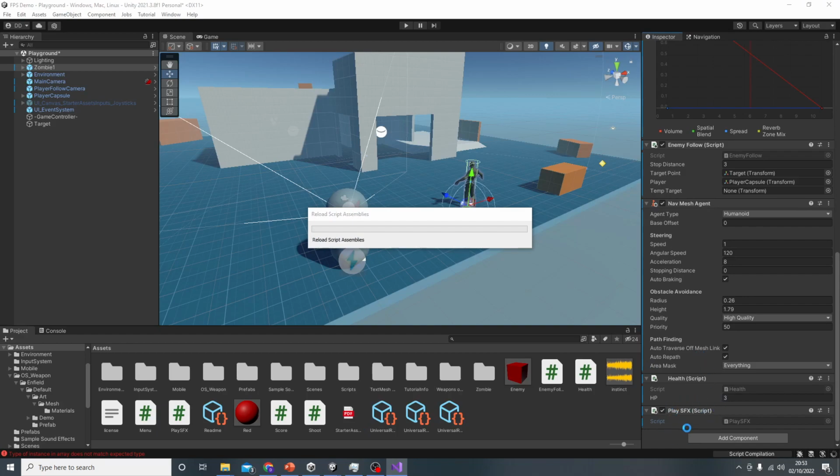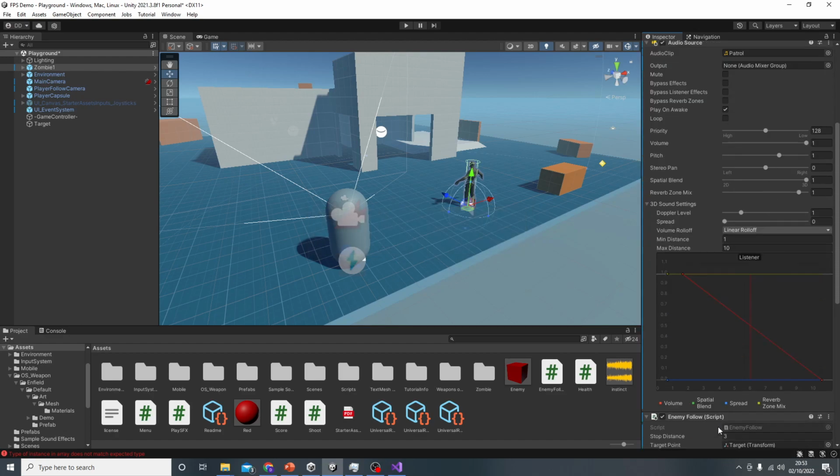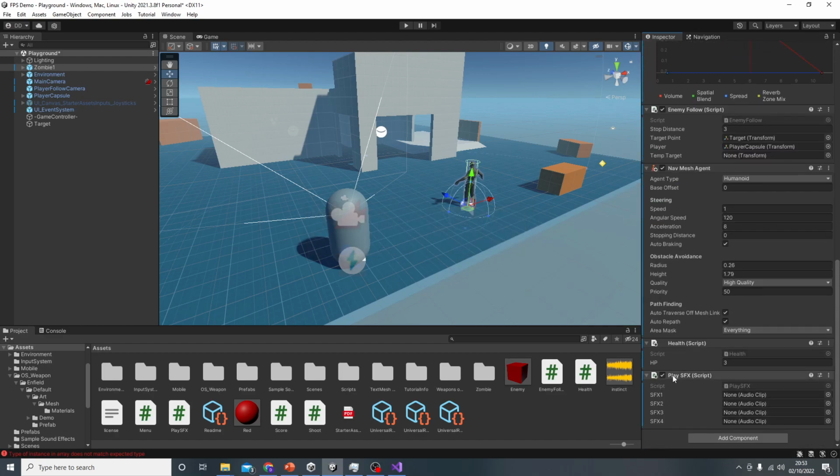All I should see in this script, it's not going to do anything exciting yet. We've not told it to do anything exciting. All we're going to get it to do is to have it so we can have a series of audio clips in here. If I scroll down, there we go. I've now got my play SFX script, and it's got SFX 1, 2, 3 and 4.